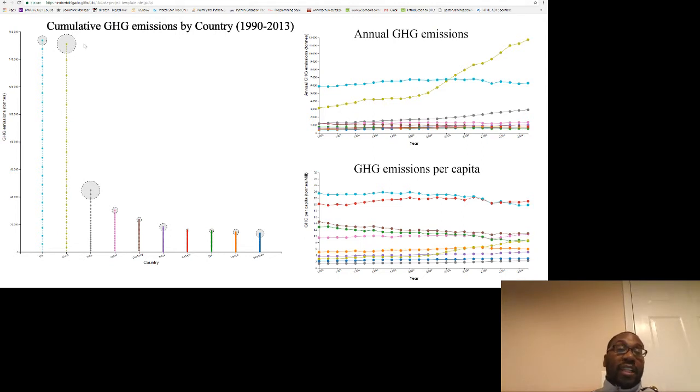So for example, this top circle corresponds to 2013, and its height is proportional to the cumulative greenhouse gas emissions from 1990 to 2013. The next one is 2012, and its height is proportional to the cumulative greenhouse gas emissions for that country from 1990 to 2012.